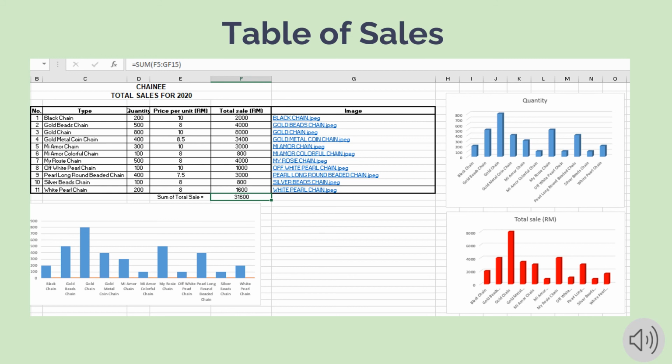And for the bar chart below the table, it was obtained through choosing the types, quantity and price per unit data. And on the right, there are two general bar charts as well, which are made by selecting the types and quantity data, and the red chart is to show the data of total sale by types.